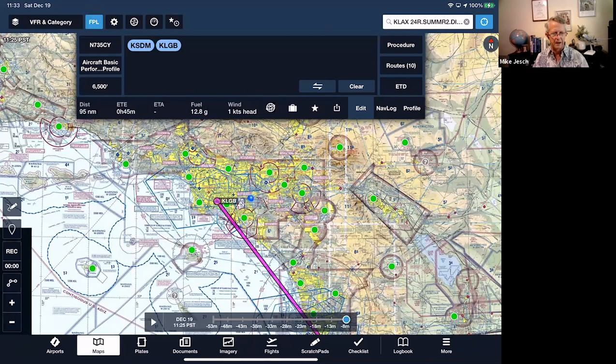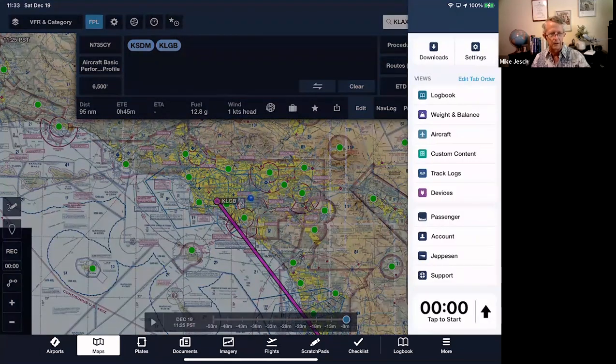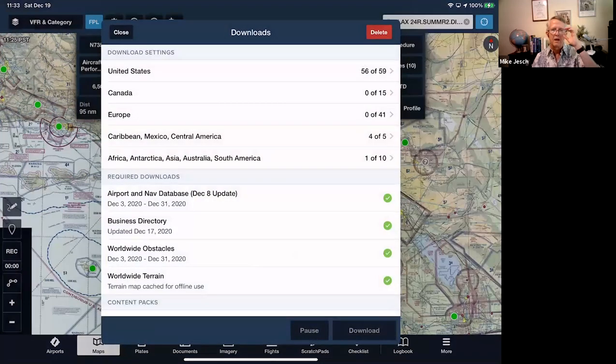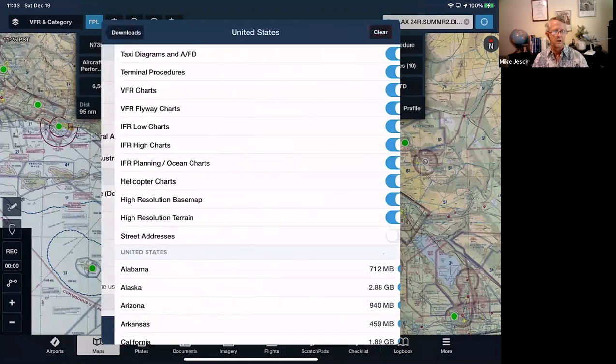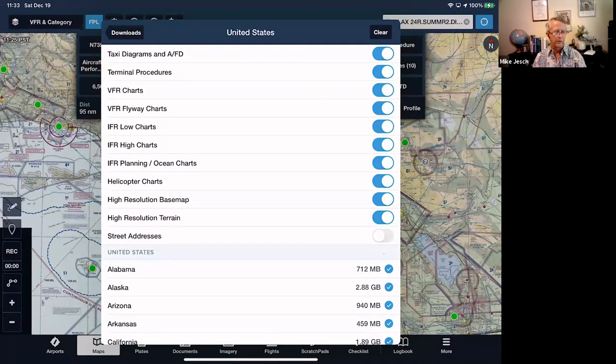The only way to free up space that I know of is if we come down here to that More button again, and click on downloads this time. And this, by the way, is where you go to select which data you want to download. So for instance, I have almost every information. I didn't even know I could turn on street addresses. I think that's something new. So you tell it what kind of data I want. I want taxi diagrams, I want terminal procedures, VFR, IFR charts, and so forth.